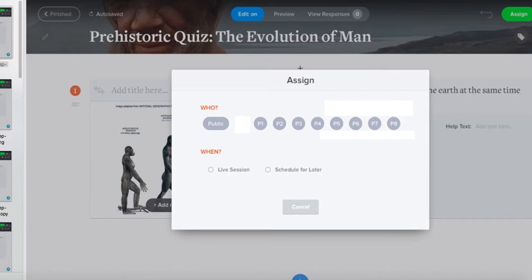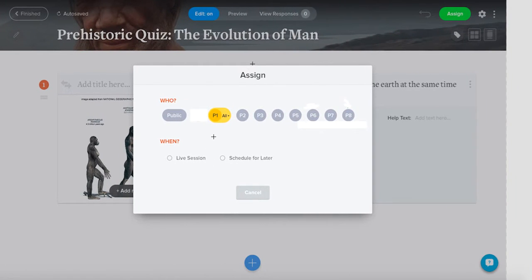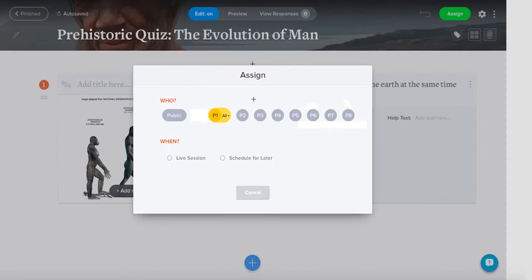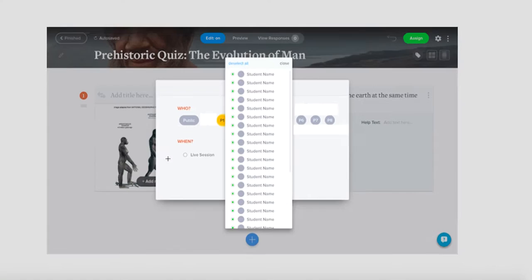Now, if we pick period 1, we can either choose to assign to all the students in period 1, or if we click on that drop-down menu, we can choose specific students within the class to assign to. Next step is to pick when we want to give it. We can give it as a live session, meaning as soon as we're done with this assign process, the assignment is live for students to take, or we can schedule it for later. So for now, let's pick live session.